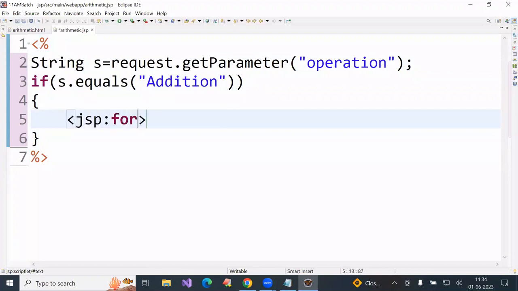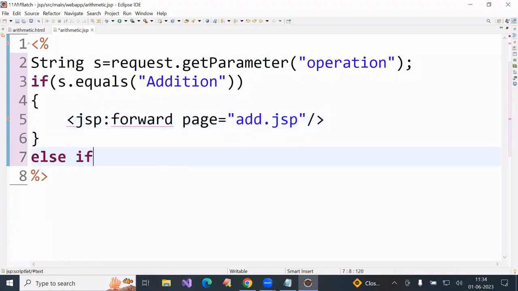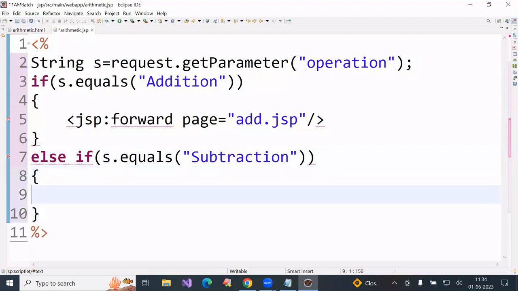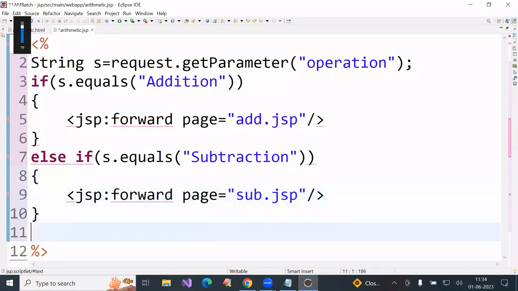JSP:forward page equal to add.jsp, like this. After this, else if sc dot equals subtraction, then we have to forward to JSP:forward page equal to subtraction.jsp. Like this only. Again else if sc dot equals multiplication.